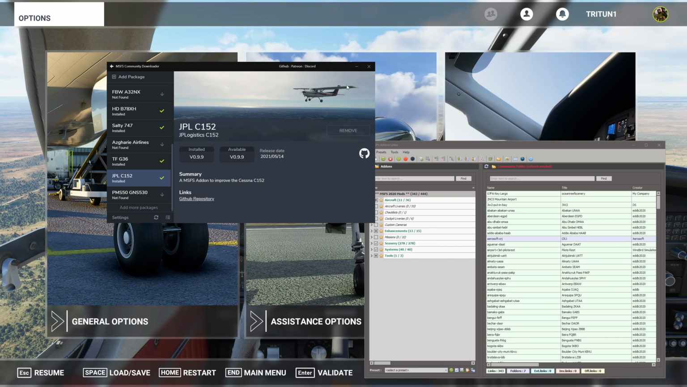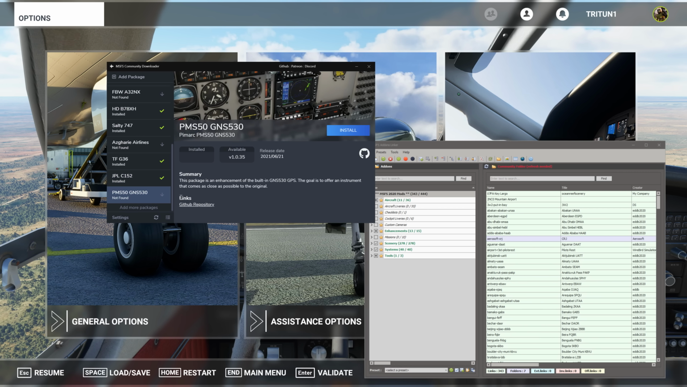JP Logistics Cessna 152 is, I would say, as close as you can get to, for example, X-Plane 11 or P3D's Cessna 152, given the simulator's current limitations. If you guys haven't tried that, I highly recommend that. And again, if you want to remove it, you just come over here, click the remove button, and you're done.